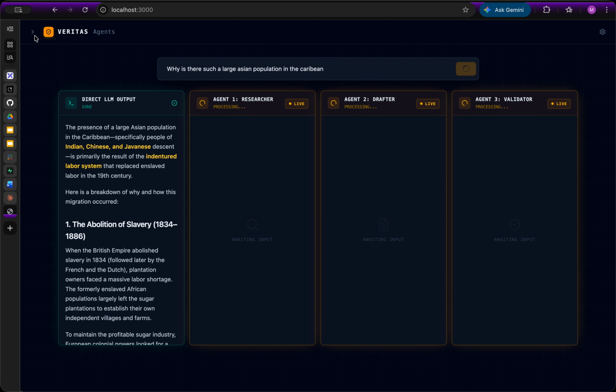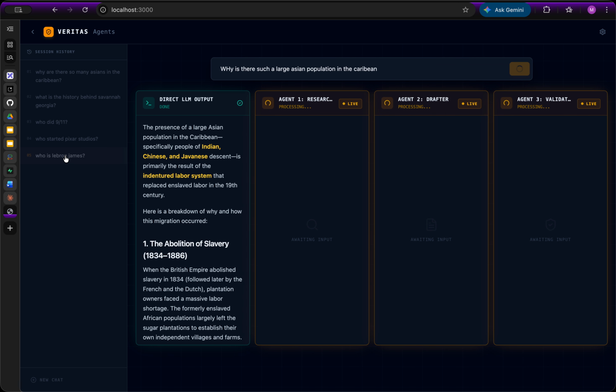But we can also go to where we're using our database here, Supabase, and look at all of the other versions in the session history for questions such as, who's LeBron James? Who started Pixar? Who did 9/11? And what is the history behind Savannah, Georgia? I want to just wait for this whole thing to finish.